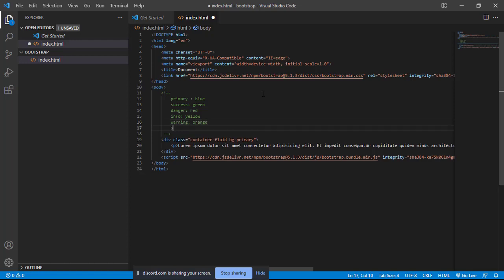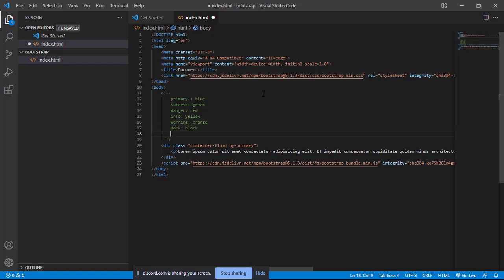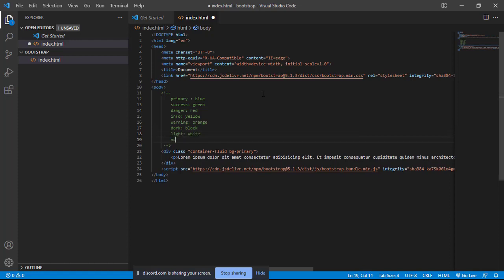What else? We have secondary. What else? We have dark, which is black. We have light, which is white. We have muted, which is gray. So why I just named them like this is because it works for both background and text. So let's test all of these out and see.